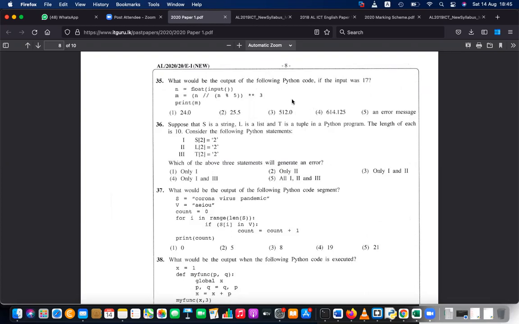It is 512. Suppose S is a string, L is a list, T is a tuple. The length of each is 10. Consider the following Python code. So you are going to do the assignment operator.